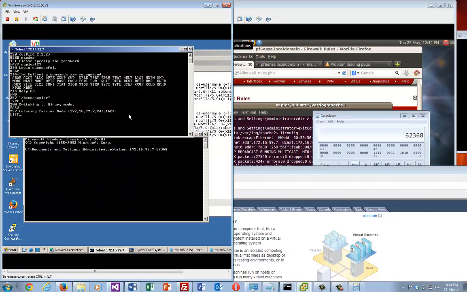Okay, so we now do a list, and we're going to connect in 62368, and there you go. Okay, I hope you could see that what happens with FTP is that a port is opened up over here, and then we create another Telnet session and connect into it and get the listing.